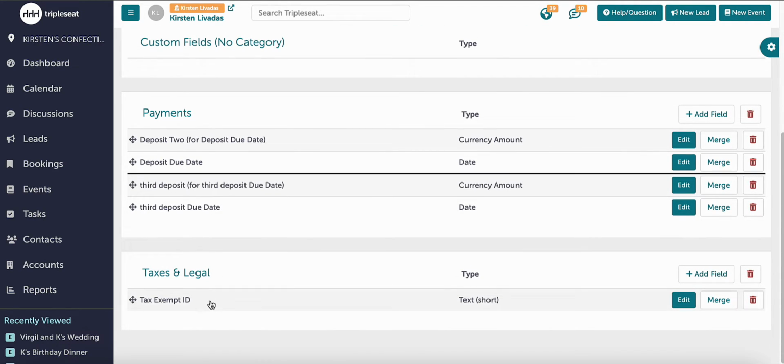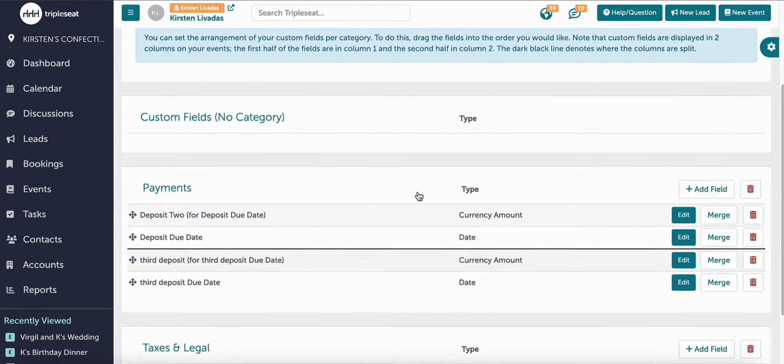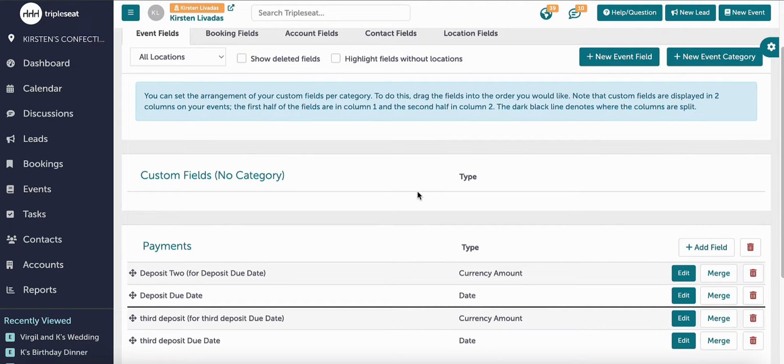We can see that this field has now been created, and later on, we'll go ahead and review how this information appears on our event details page. But I'm going to create 2 more fields so we have some information to get us started.